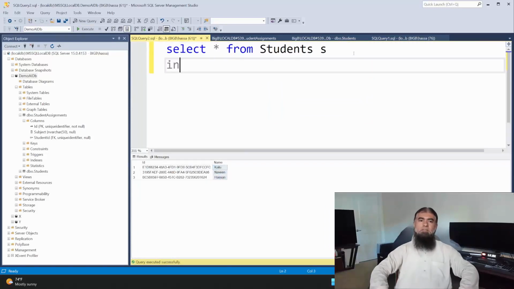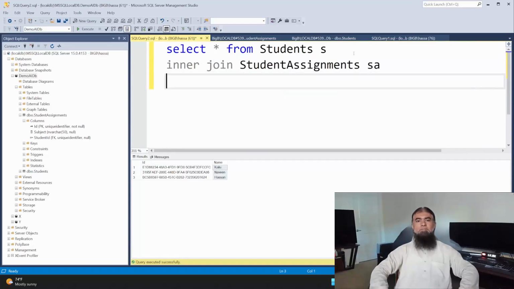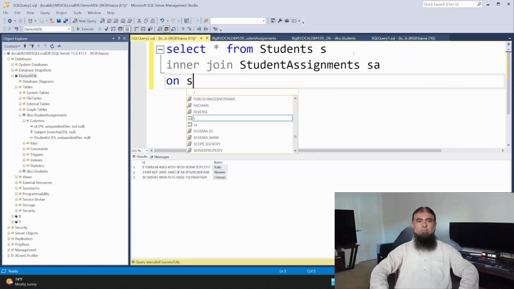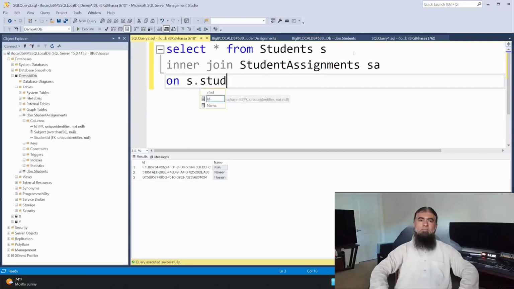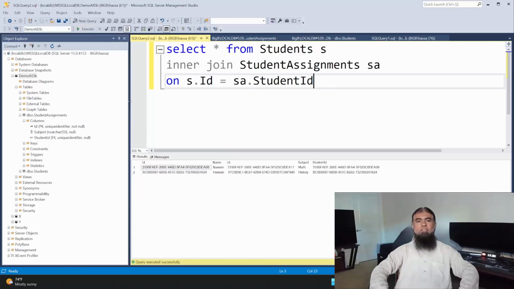And then if I do inner join, and then student assignments, SA, and then on s.student.id equals sa.student.id. So this is me doing a join between the two tables. I'm saying give me everything where there is a match. You'll see Hassan and Naveen are here.